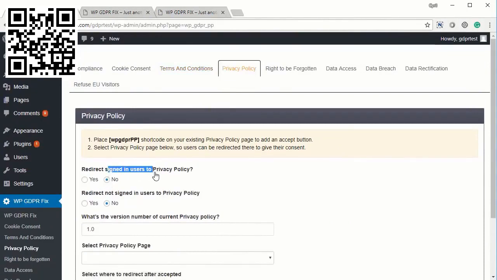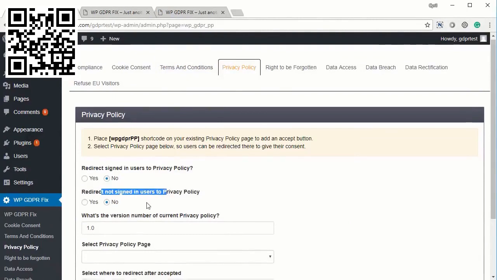You can redirect all signed in users to the privacy policy till they accept it. You can redirect all not signed in users to the privacy policy too till they accept it.